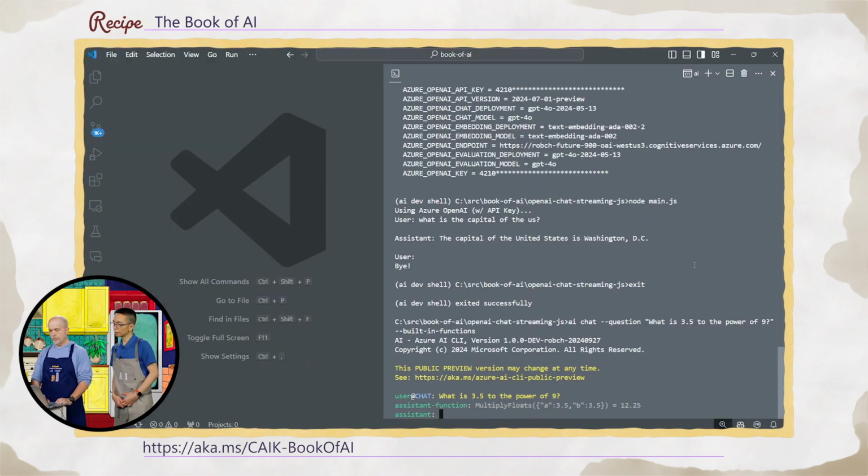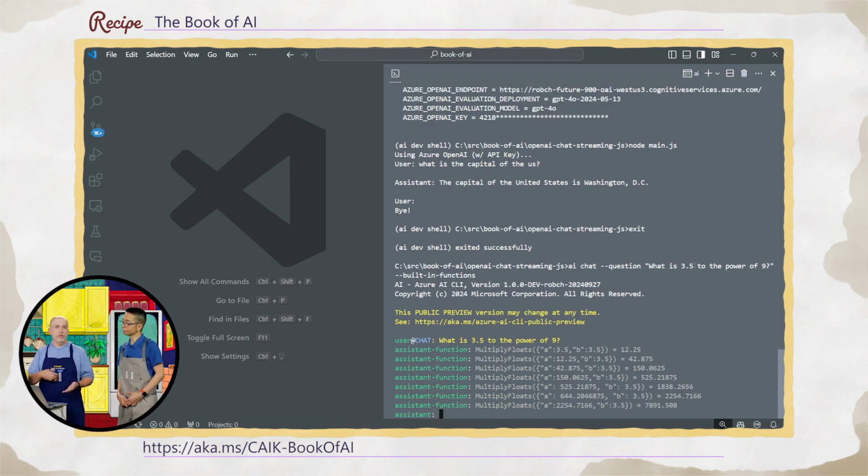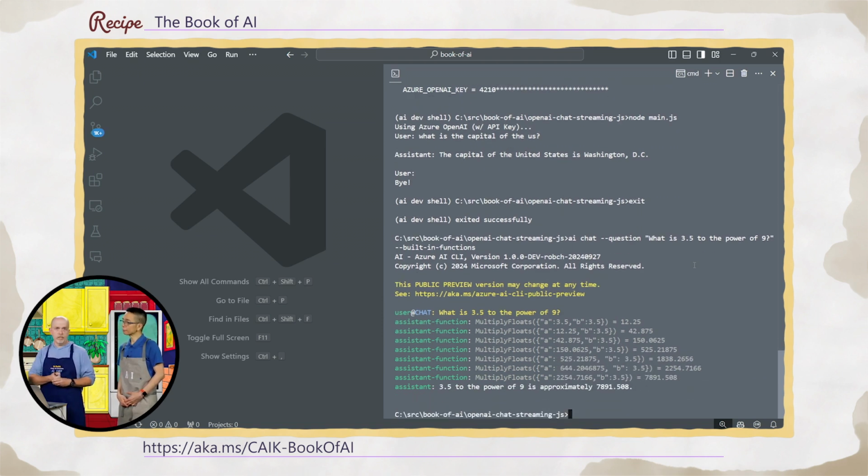You know, what is 3.5 to the power of 9? LLMs are no good at this, but by hooking up functions, the model will call back and tell us, hey, call that function. We orchestrate calling the function, give it back and forth, and then it knows the answer is 7,891.508 approximately. You know, that's better than me. I can't do that math in my head. It's like the scene in The Matrix where Trinity says, I want to fly a helicopter.